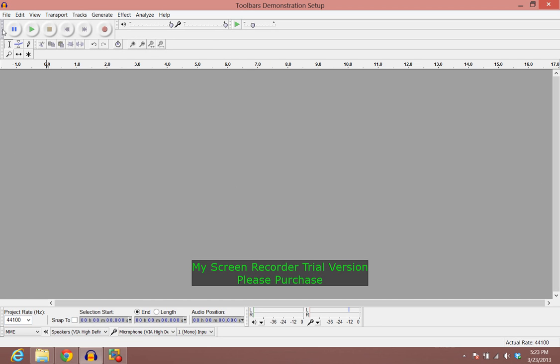The first toolbar I want to show you is the transport toolbar, and this is where you control your playback and recording functions for your project, including pause, play, stop, skip to the beginning or skip to the end of the audio, and of course your record button.